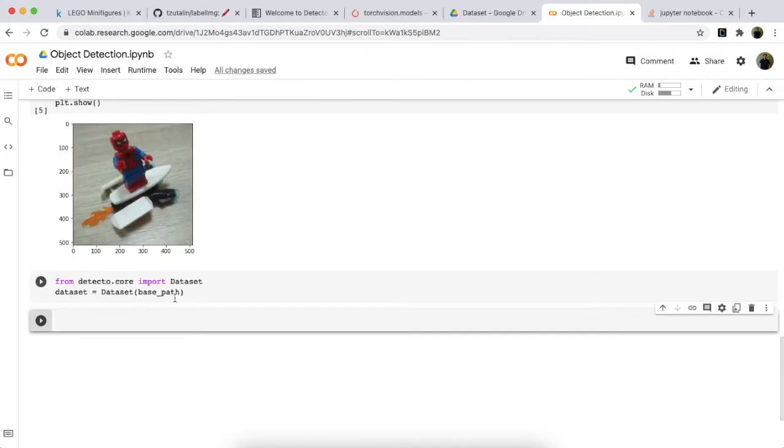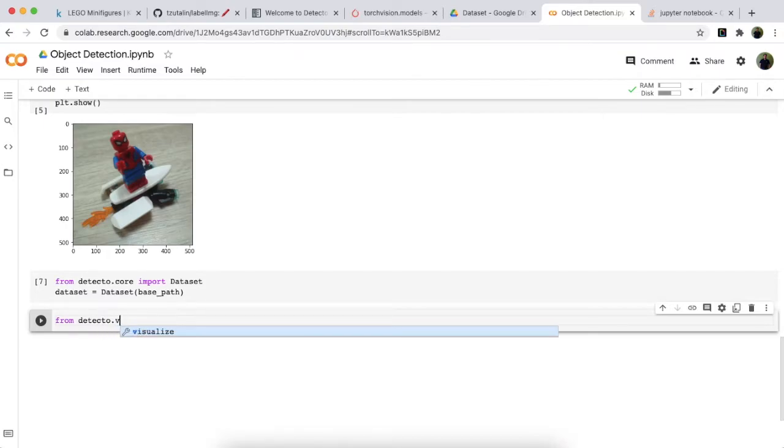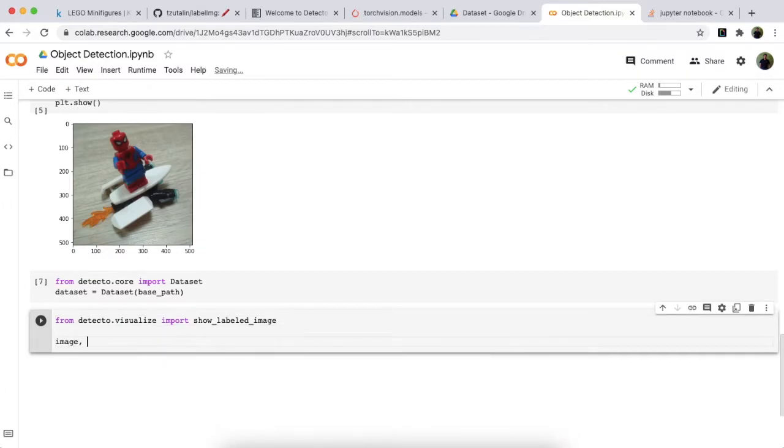So once we have the dataset loaded, let us visualize one of the images with a bounding box. For that, from detecto.visualize I would import show_labeled_image. This is a function that we can call. It gives out two return values. One would be the image and the other one would be the targets. Targets would actually contain the bounding box and the label that we gave it.